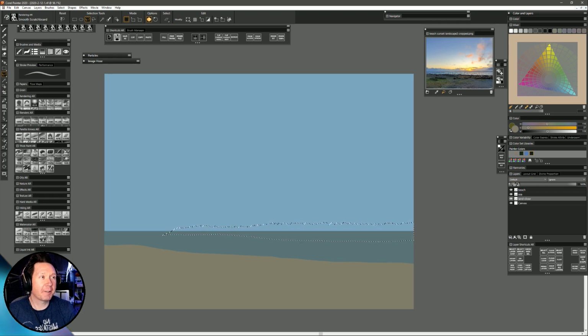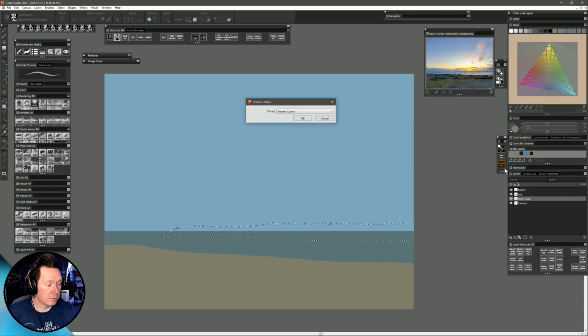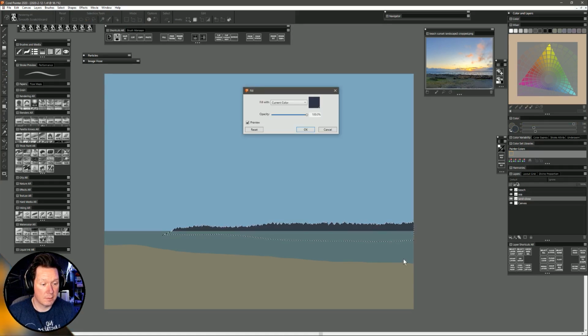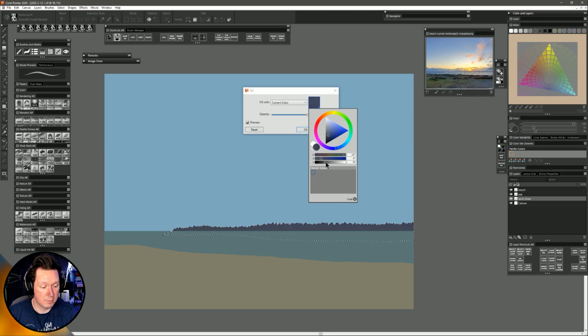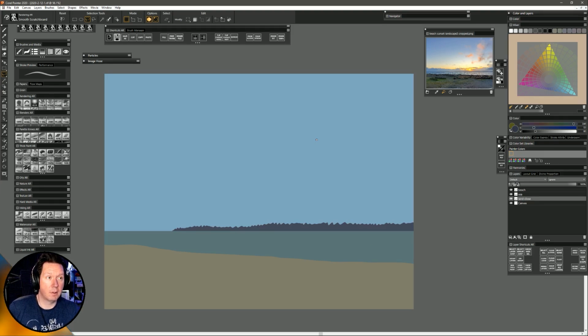So then we want to fill that with a color. And that color is going to be kind of a blue-gray color. I want to just clear out these swatches too. So that blue-gray color we can get from maybe here. I'll try that for now. Might make it a bit lighter. And again, just composing as I go along here.